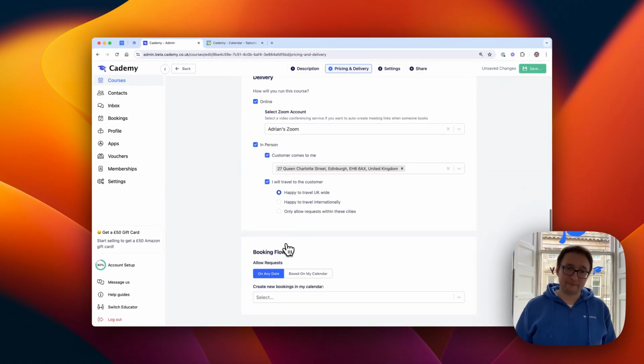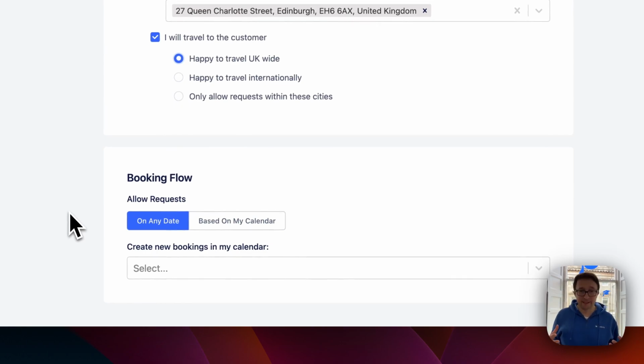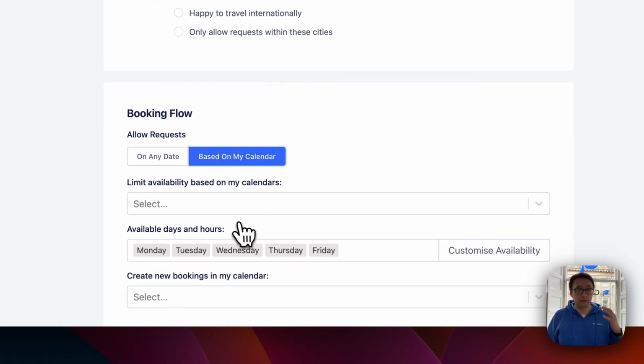Next step is the booking flow and calendar availability. This is where it actually gets interesting. So by default, customers can request any date in the calendar, and then we can go back and forth to see if that suits. And if it does, you can confirm it and send a payment request after that. But you can also streamline that process and allow people to see your availability based on your calendars. There's a separate video that covers how you set up or link your Google and Outlook calendars with Cademy.